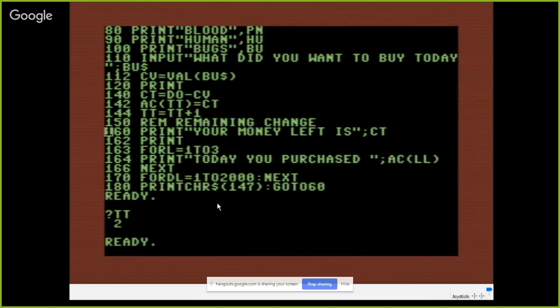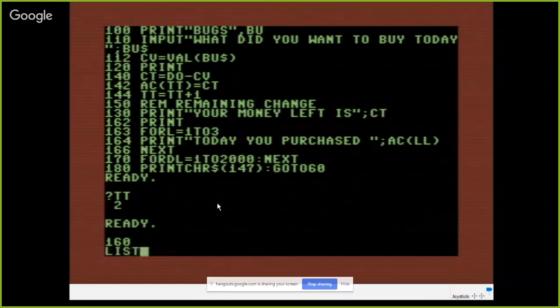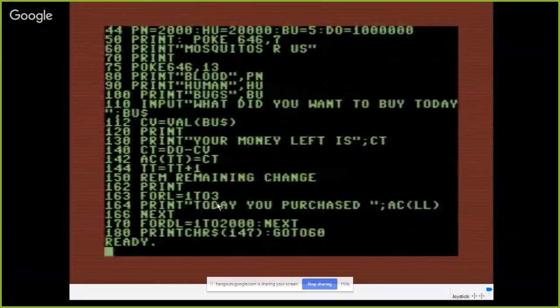So I could actually move this to 130. I think that would probably work. Let's see here. Now that 130 is getting your money left, and then after that, it's doing the deduction, and then from there, it's going to accumulate. So what I was trying to make it do is say your money left is this. So what have I done wrong here? I'm trying to think here for a second.